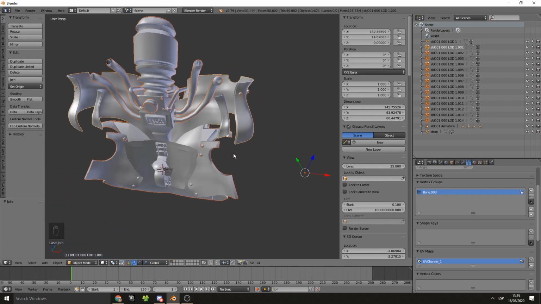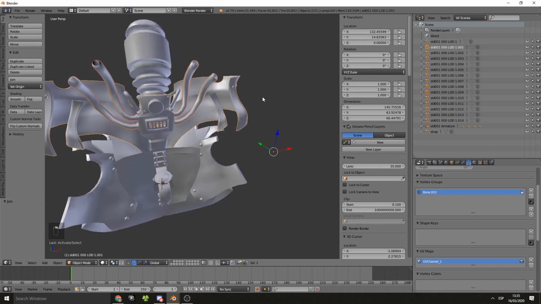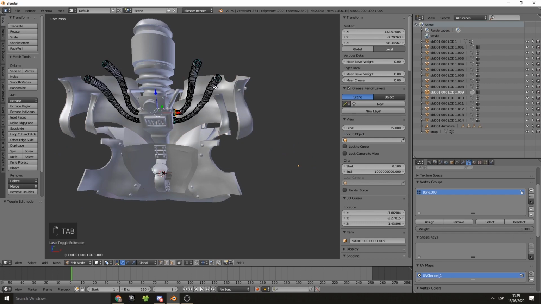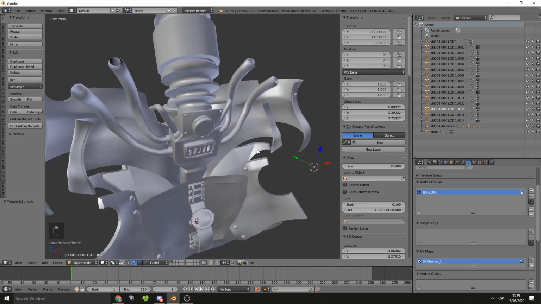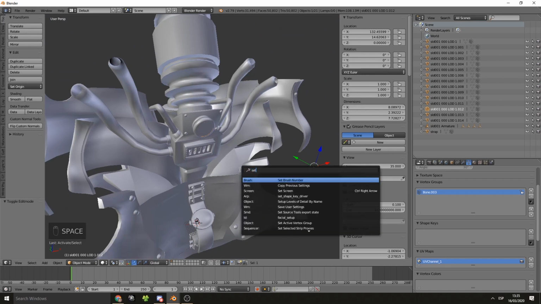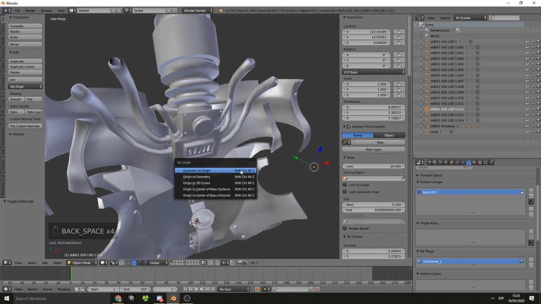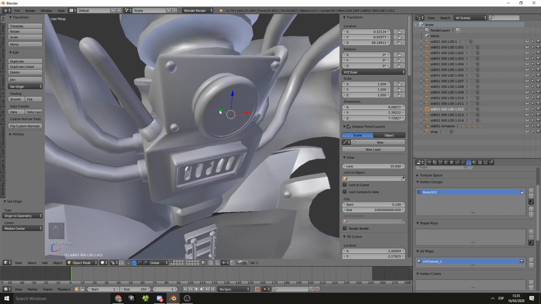And now we're done with that. So at this point, in theory, we could just export. We'll probably want to weight everything to the bones just to be sure. Sometimes what you're going to notice is that the center of geometry has changed, and that can be reset just by using set geometry to origin.